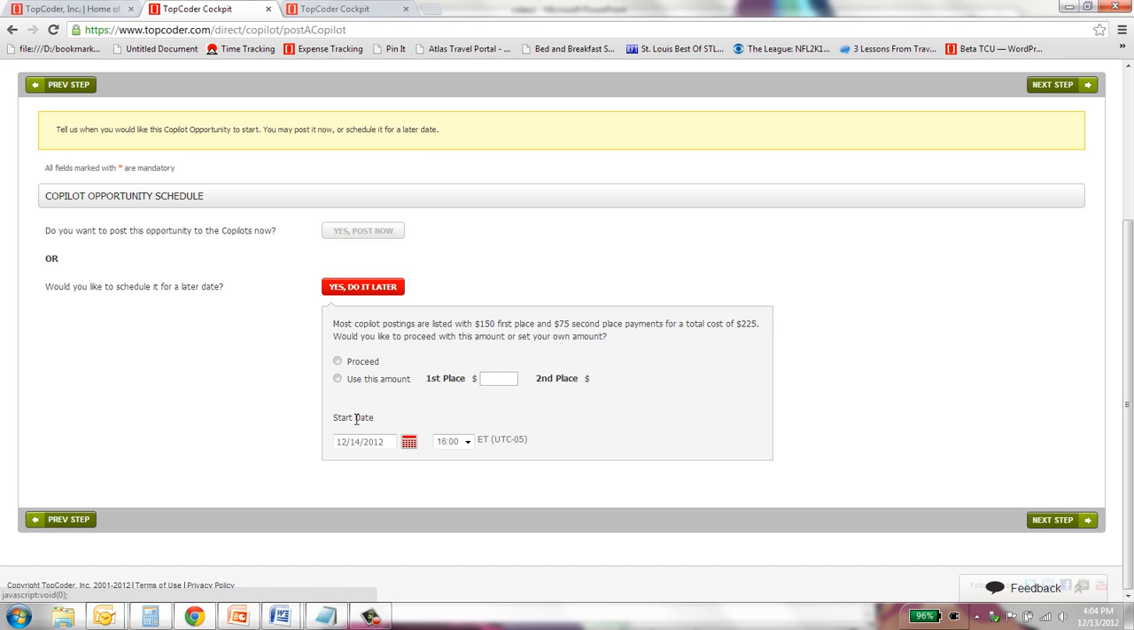Now, the typical prize amount for the Copilot contest is $225, with $150 of that going to the winner and $75 of that going to a second place payment. So this is a generally accepted amount and should be used in most cases. So we'll click Proceed to continue. We'll set the date for a Sunday or Monday and click Next Step. Now, it's important to note that your posting will not be live just yet.